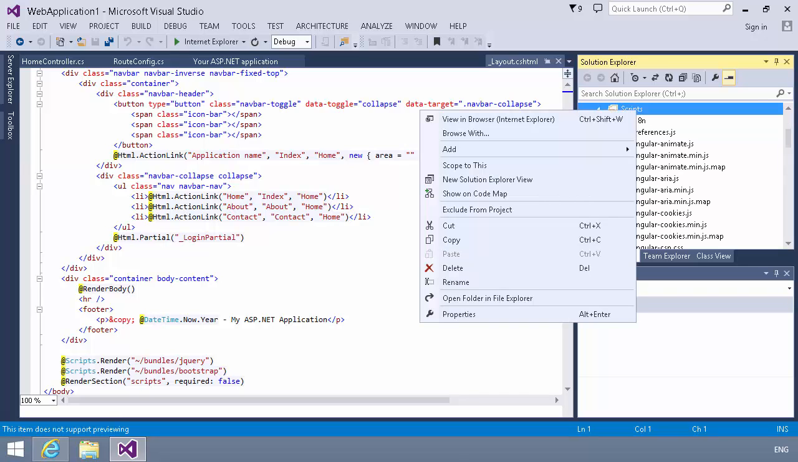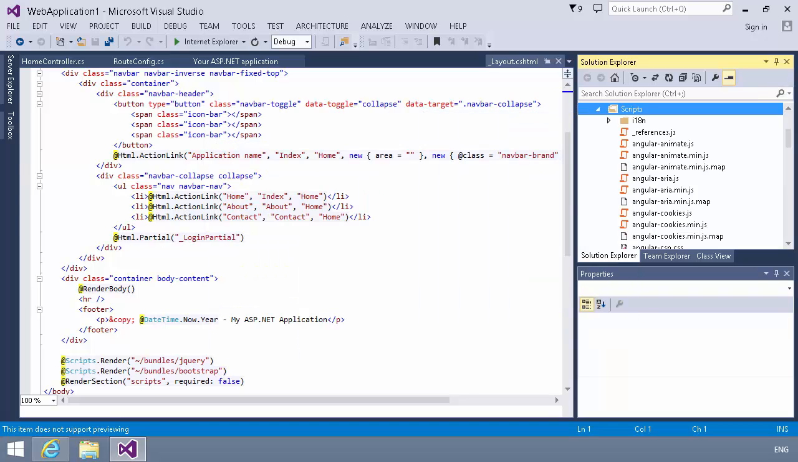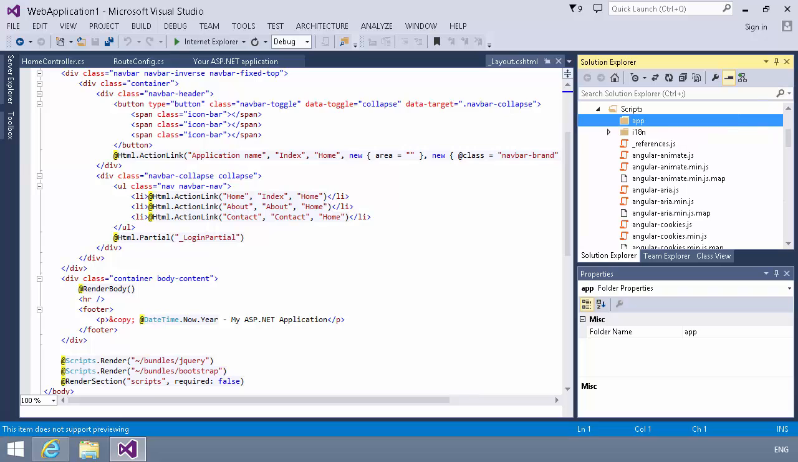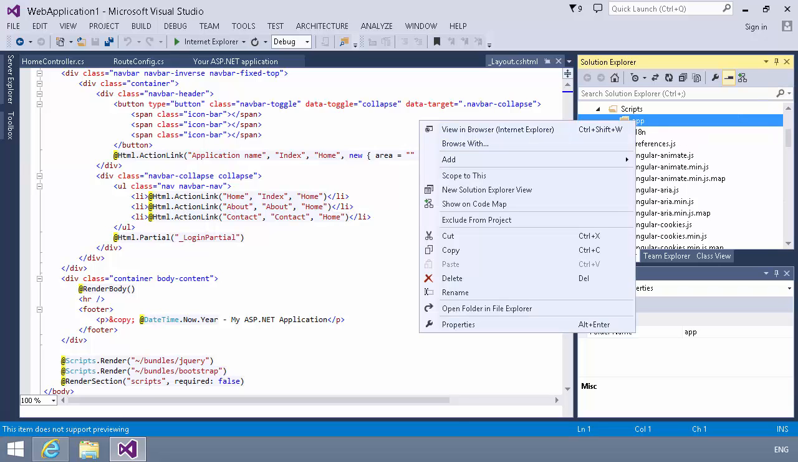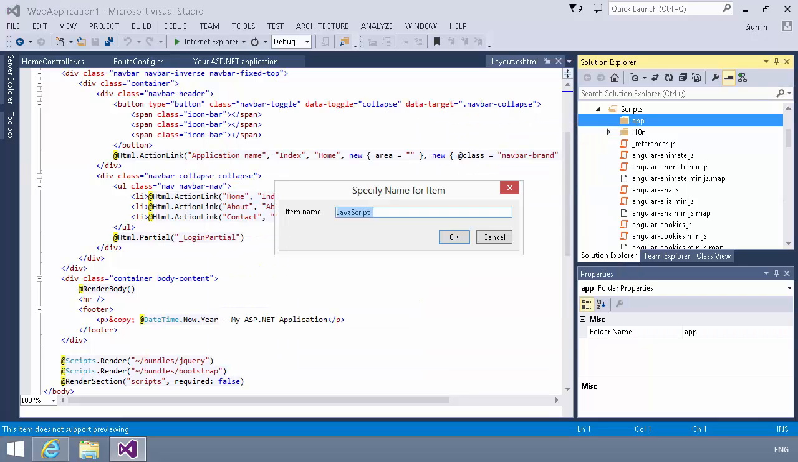I'm going to right click and I'm going to add a new folder. If it'll catch up with me, there we go. And we're going to just call this folder app. Pretty straightforward. Now within app, I'm going to right click and add to that folder a JavaScript file. And this JavaScript file will be called app.js.